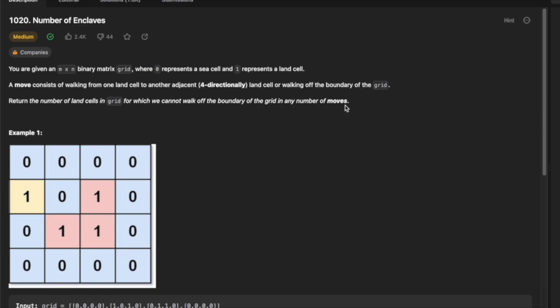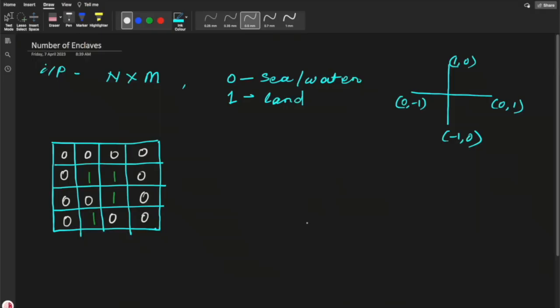Okay, so let's understand what this question is saying. We can have an n cross m matrix, and 0 is representing sea or water, and 1 is representing land, and we can move in 4 direction. We can move top, bottom, left and right direction. And these are the coordinates. Let's take this example. So we have this matrix, with indices 0 1 2 3 for rows and 0 1 2 3 for columns.